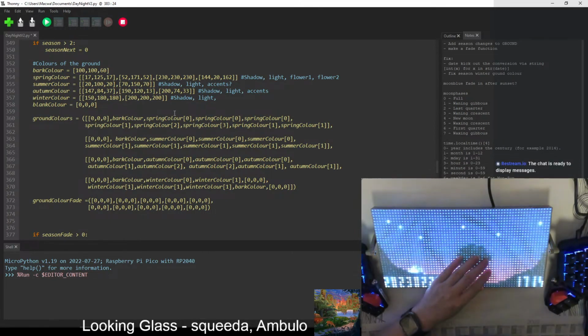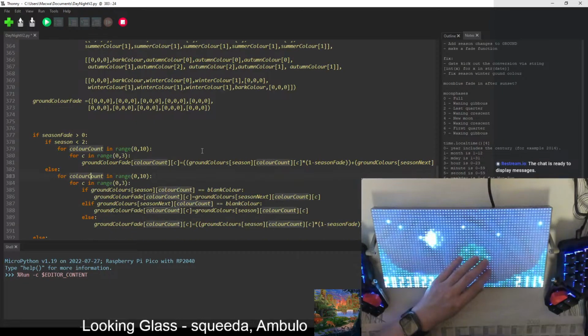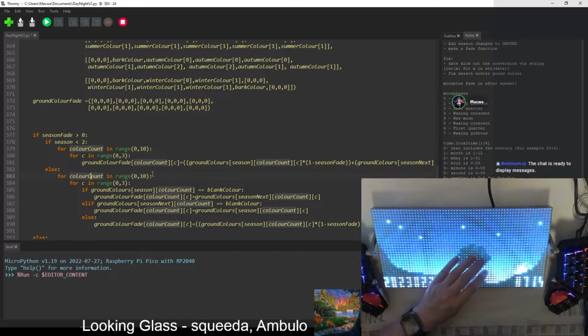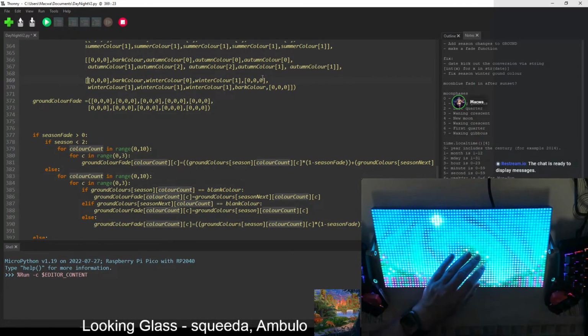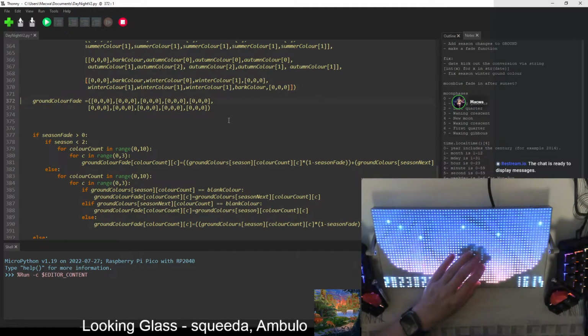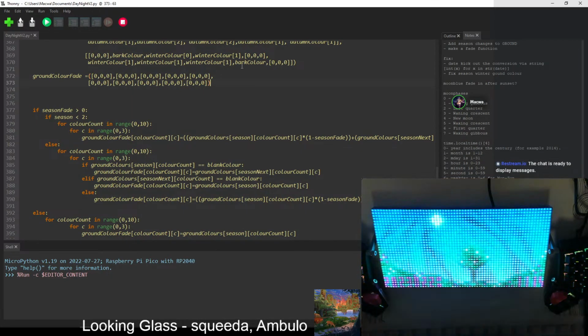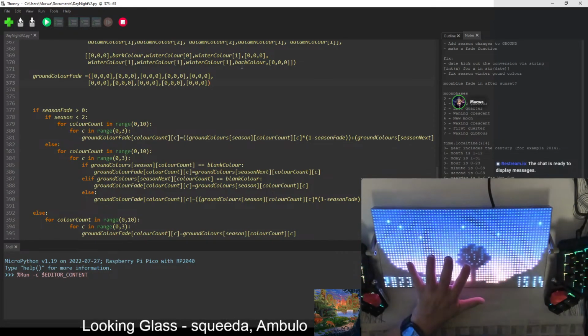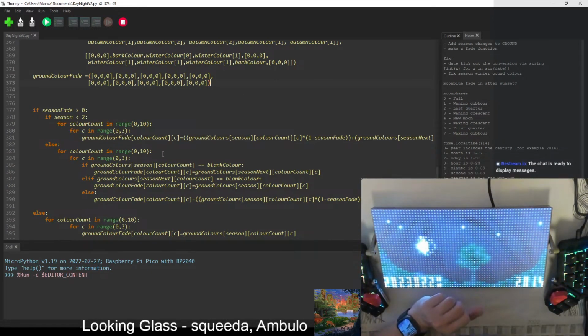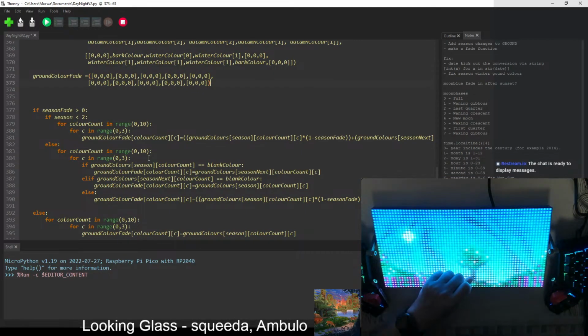What's the color count? The color count is 1 through 10. And I think that's this, right? Because we have 9 colors. Cool. Okay. So that's why it's called color count, because it goes through the array. The arrays we set for every season, which is 9 base colors that we're going through. Okay, that's what's happening. It's going to go off that one for rain. Yeah. Oh boy.